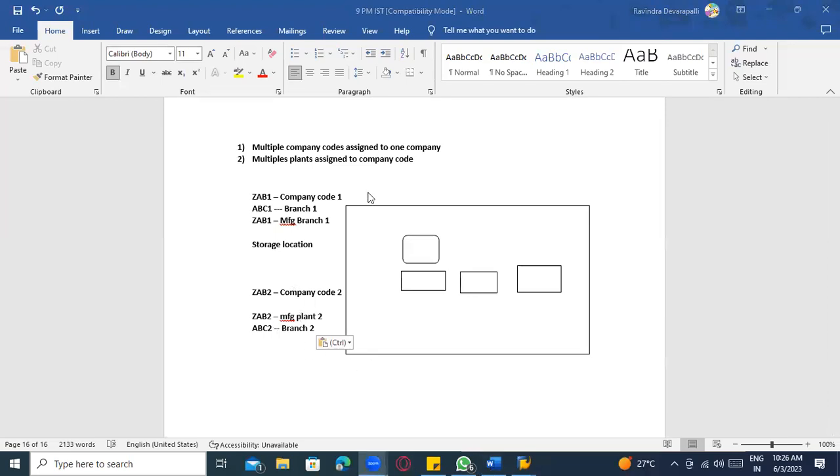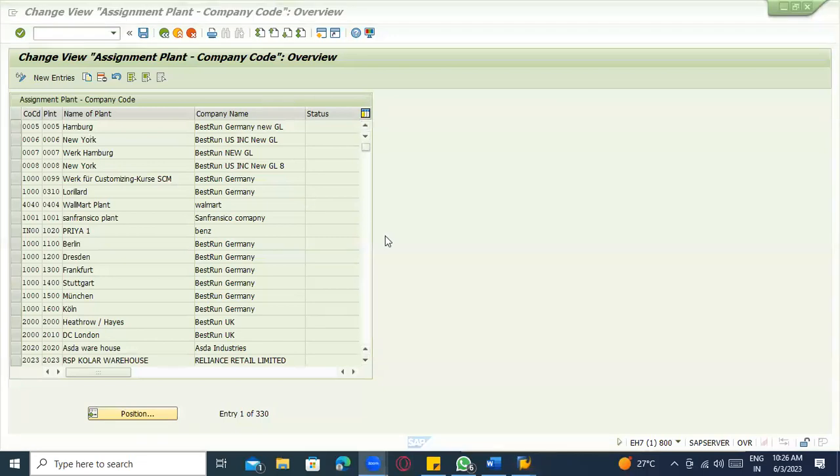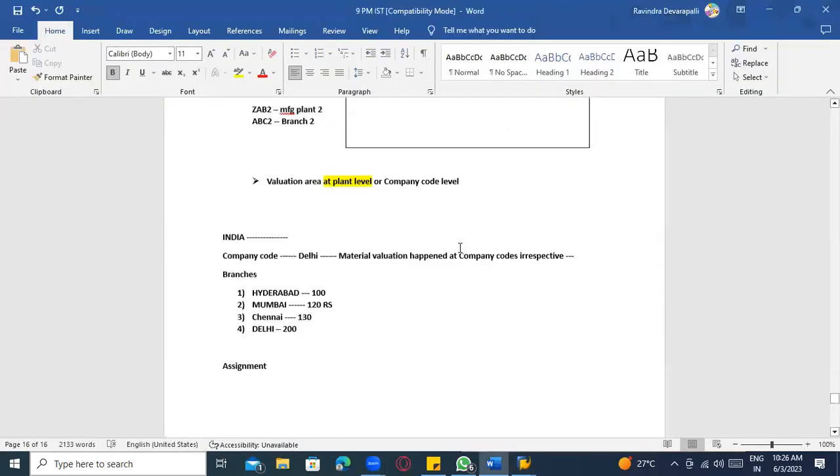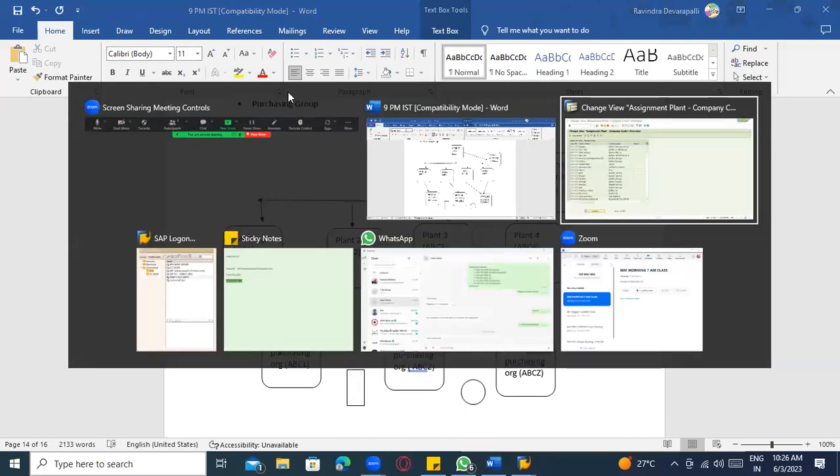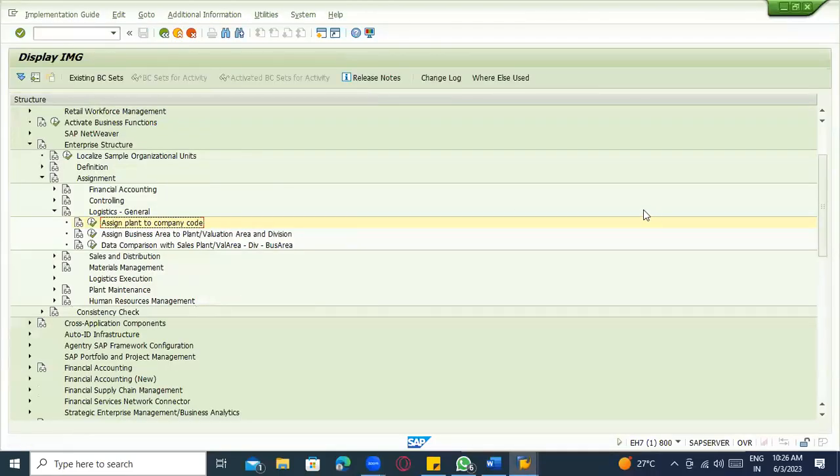Now, in the above structure, if you see, company codes are created and assigned plants are created. These two assignments are completed. Great. Now, whatever purchasing organizations I have, those need to be assigned. Now, where can I assign this purchase organization?